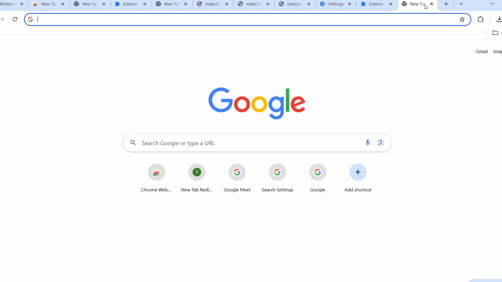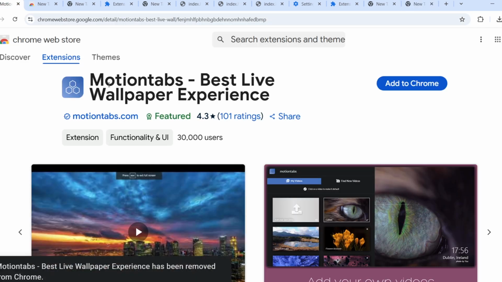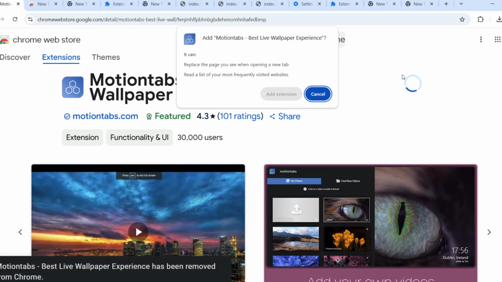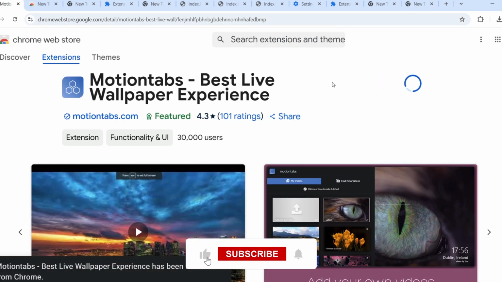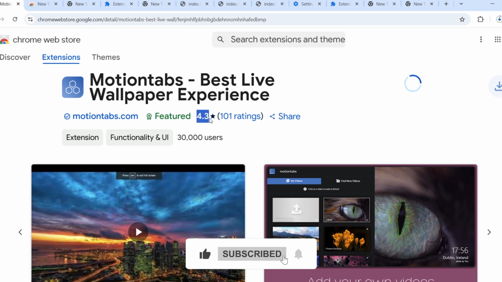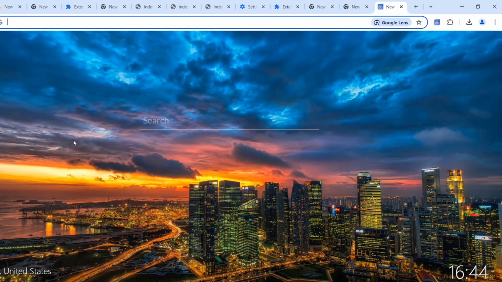If you prefer using an extension, search in the Chrome Web Store for animated or moving backgrounds. Click the extension you want, check its reviews, install it, and go to its options or settings to choose your background.